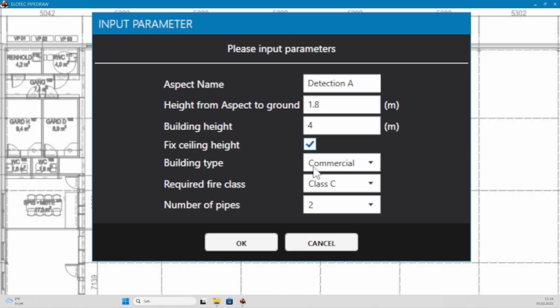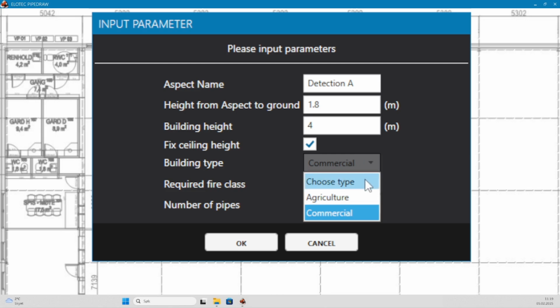Building type comes in two categories, commercial and agriculture. While many types of projects may fall under the term of commercial, it is crucial that agriculture is selected if it is indeed agriculture you are designing for. This setting is aimed at projects where the aspect is subjected to the challenging environment of agriculture, where you need your system to be optimally configured to handle those conditions.